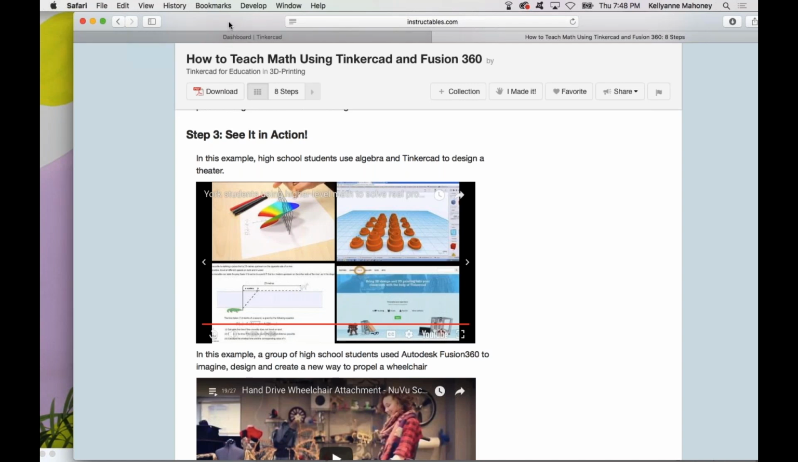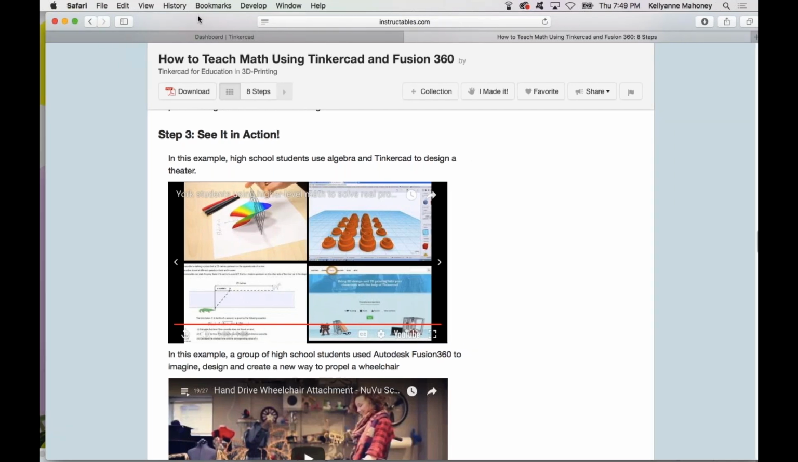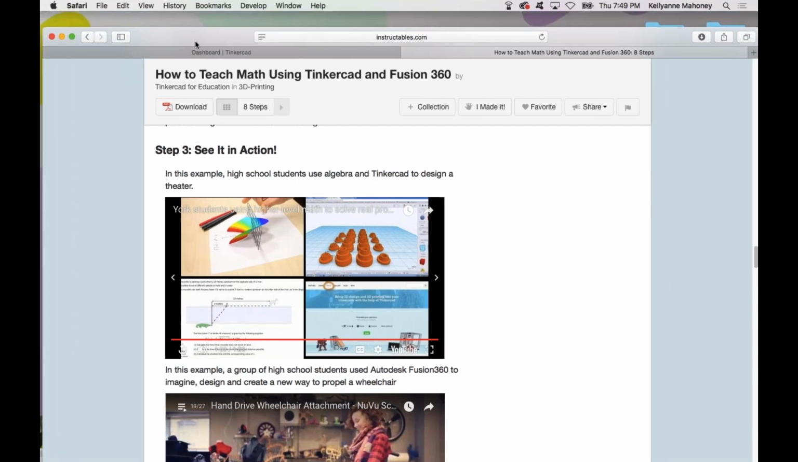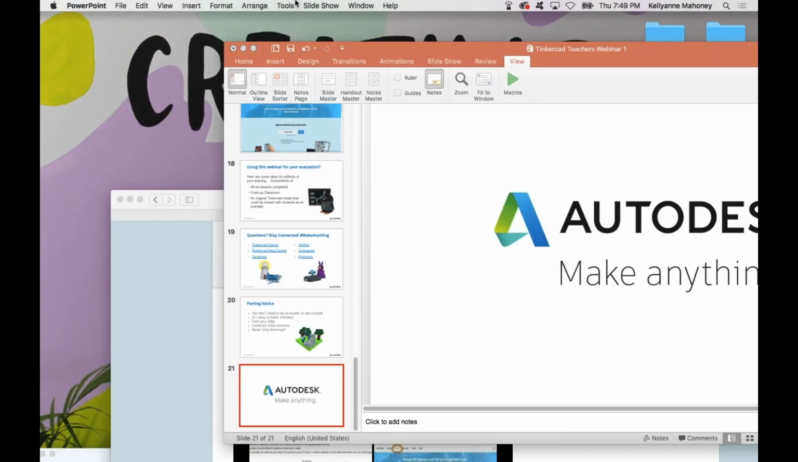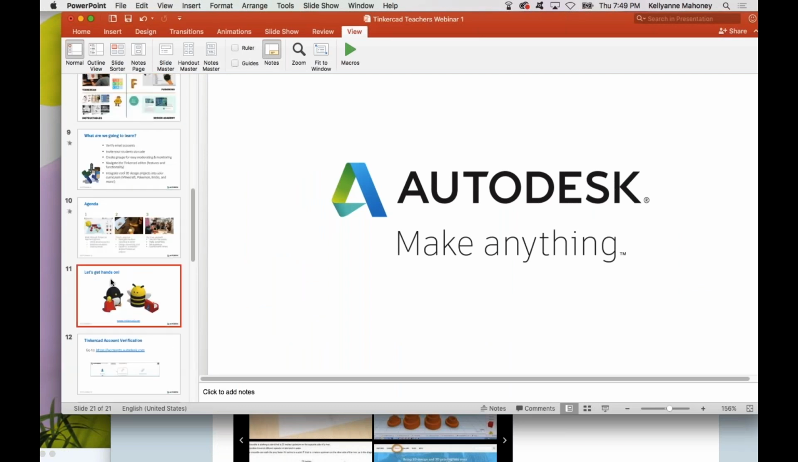Other questions, Kayla? At the start, you said the Tinkercad object could be animated. How do you do that? Oh, for the one with the little guys that are glowing? I guess so, yes, at the beginning.